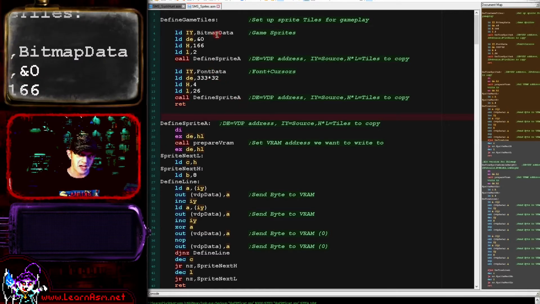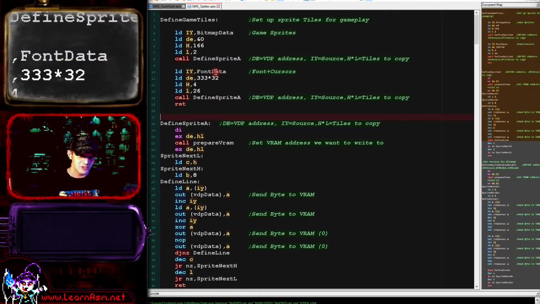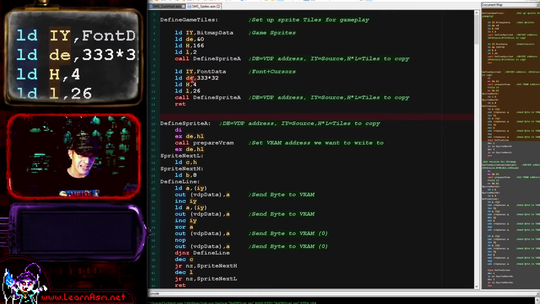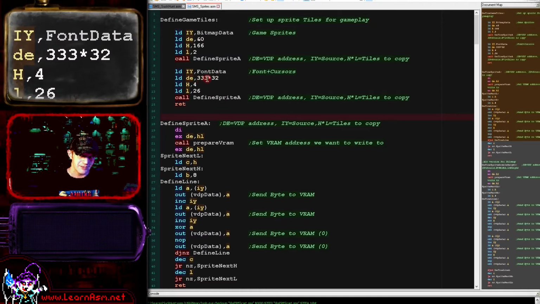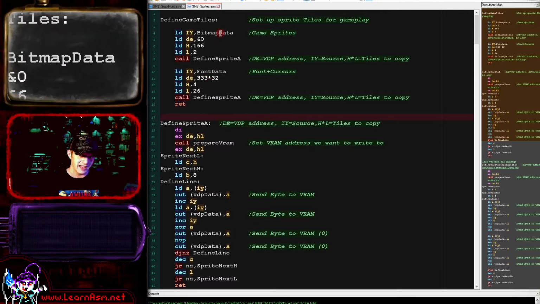So first we're transferring our bitmap data to memory address 0, and then we're transferring our font data immediately after the bitmap data, so that's 333 times 32, and that's because that's how many tiles we are defining in our bitmap data here.